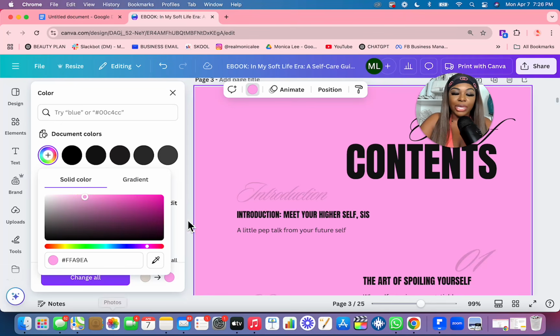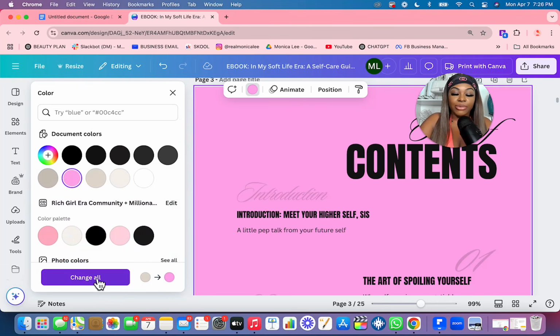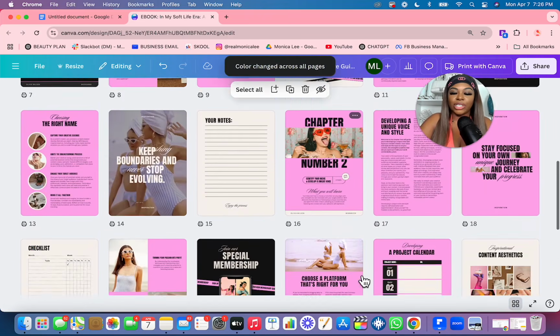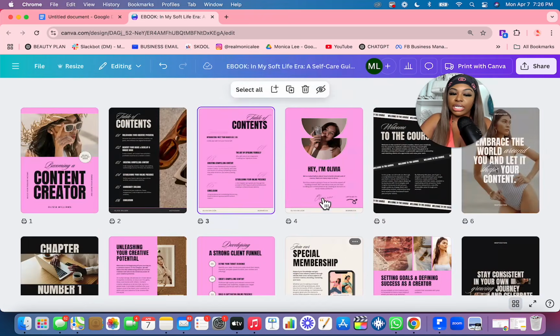All right, so now we got our color, and one of the things to note is that there's a button down here where it says change all. So that oatmeal or that beige color they had before, you literally can make every single page now turn into this new pink color. Now look at this. Look what it's going to do. Yeah, now all the pages are pink. So that's how you edit all the colors.